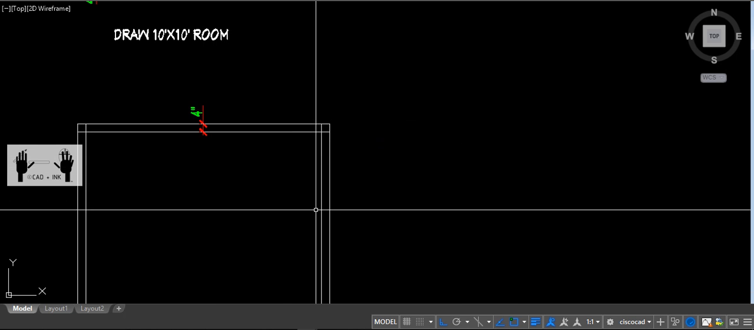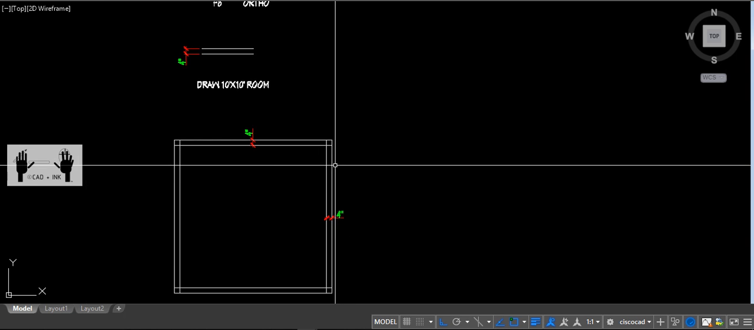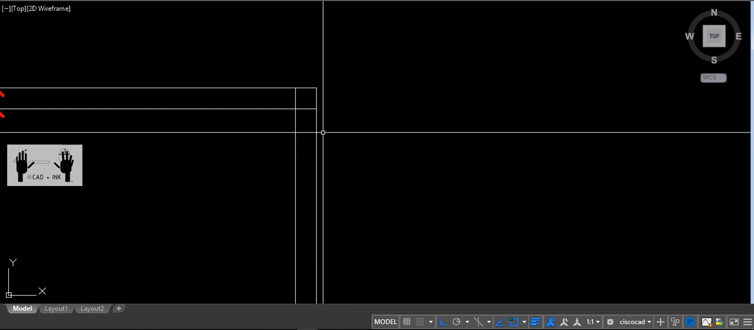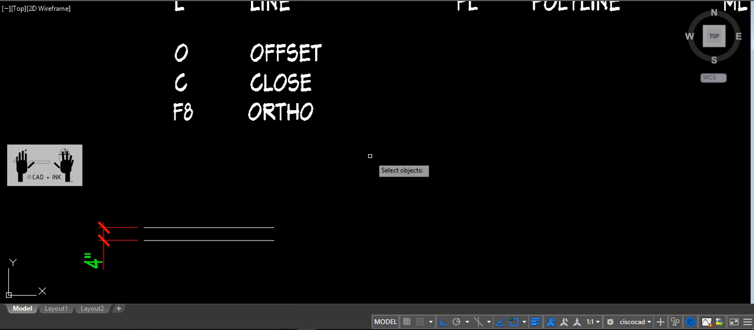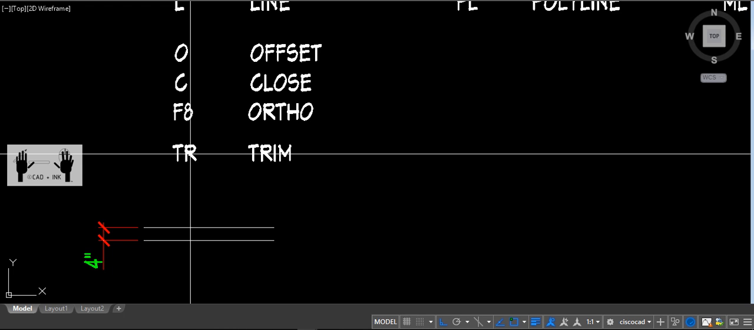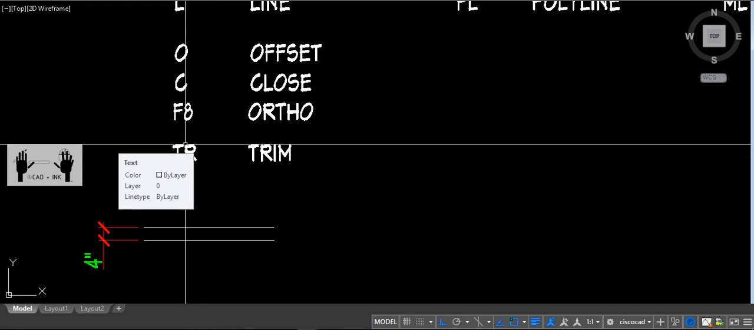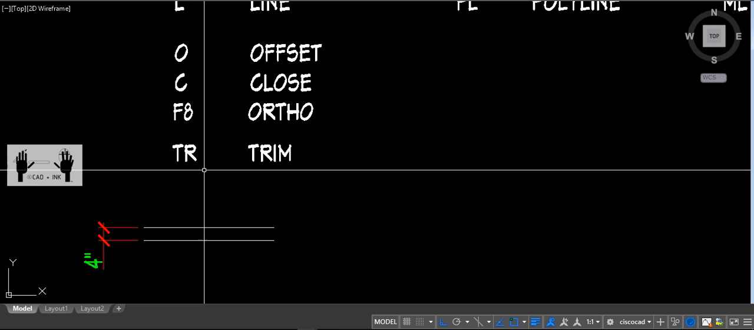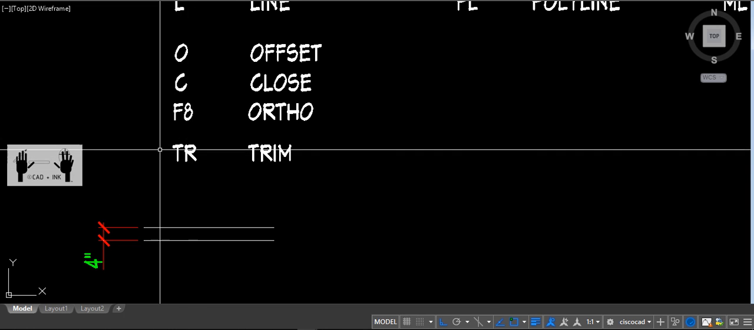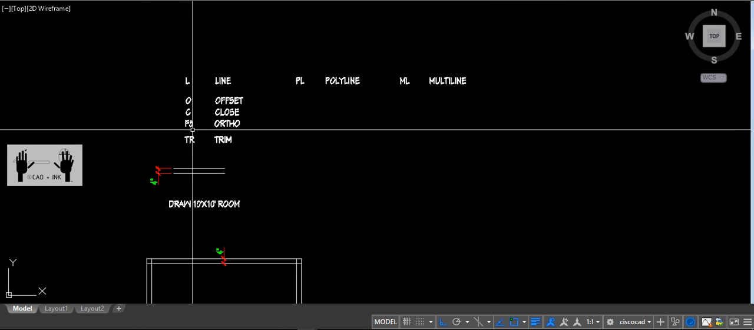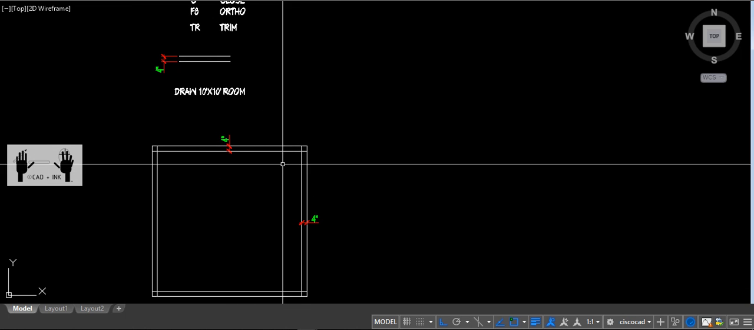And what I'm going to need to do is use another command here, which is the trim, to trim those lines that I don't want to see. Okay. The shortcut for that is TR. So remember that in your arsenal of commands that you're going to be learning. TR is a trim command. It's going to cut these off, right?